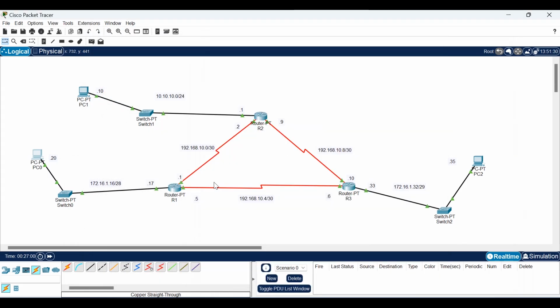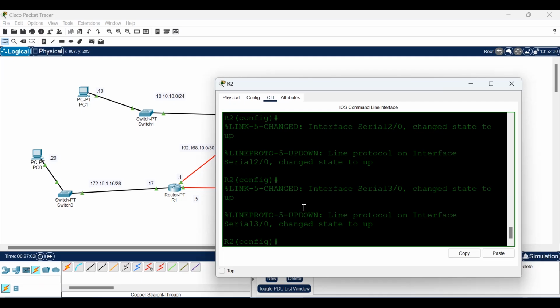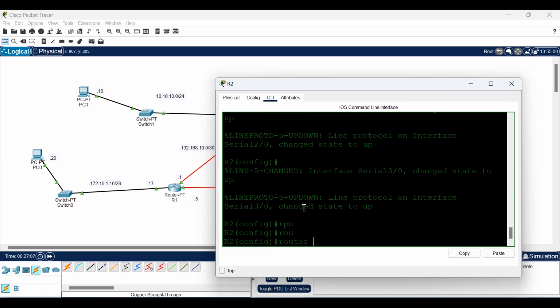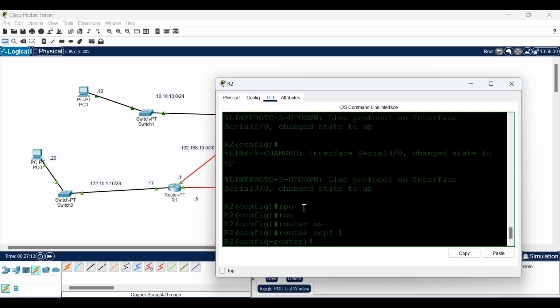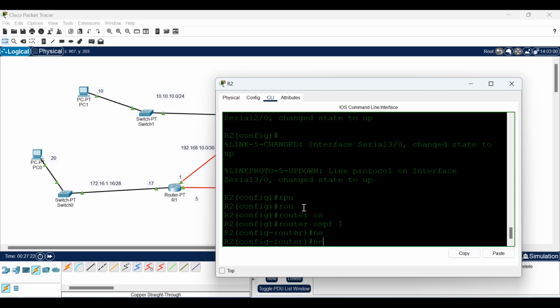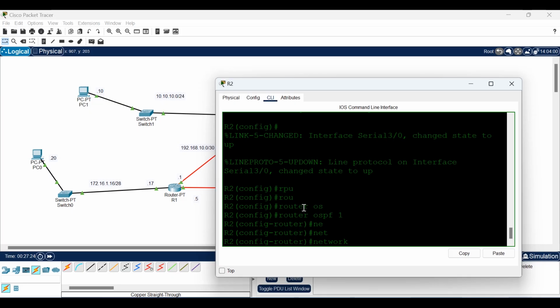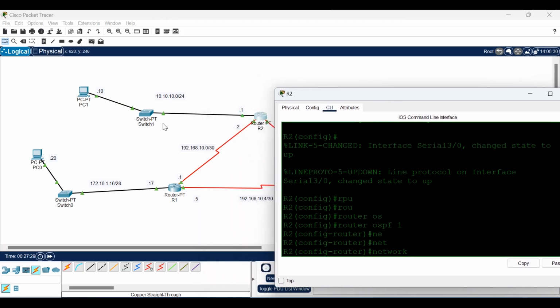All right, so we start with router 2. We shall use the router command, router OSPF. We give it a process ID of 1. Okay. And we advertise the directly connected interfaces basically. We do that by saying network, just like in EIGRP. Which networks does it know of? We advertise all the LANs and all the serial interfaces.